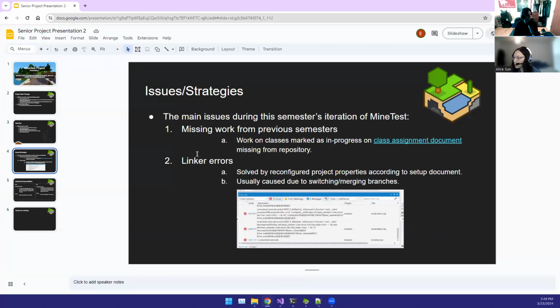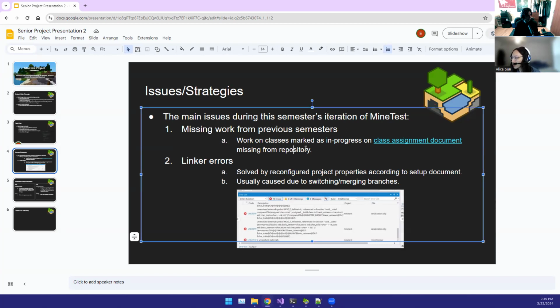And so some issues and strategies. The main issue is we're missing work from previous semesters, and some repositories we didn't have access to. Some work wasn't marked off, some work was marked off, but we have no idea where it went. So we've been working on organizing that. And there are linker errors that sometimes happen with switching and merging branches, but usually get solved by reconfiguring the project.